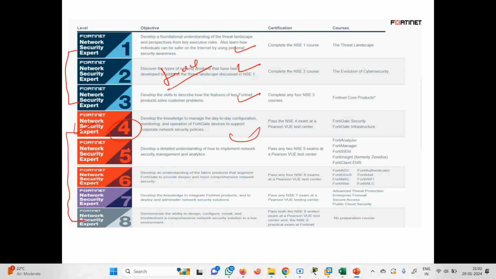We are going to cover NSE4 as well as NSE5 in this series, theoretical and practical. In NSE4, we'll get to know the FortiGate security technologies and the FortiGate infrastructure. In NSE5, we'll cover FortiManager and FortiAnalyzer. The rest we cannot cover. These are enough for you to understand FortiGate technology. I don't think anyone is available who can teach you NSE6, NSE7, and NSE8, because images are not available for practicals. So no one can teach you as of now.